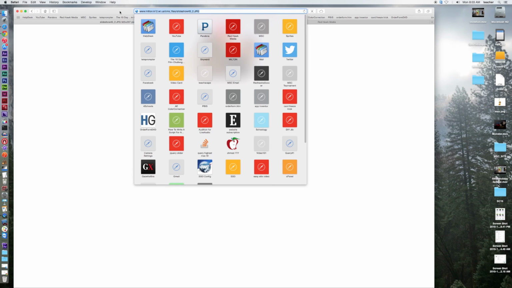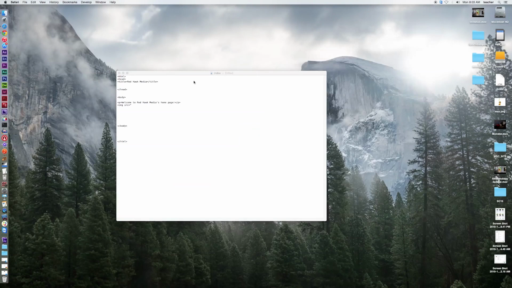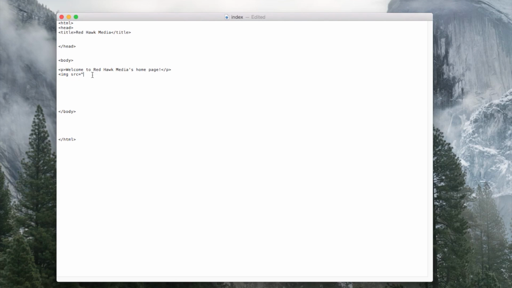And now let's go back to our TextEdit. And we're going to paste that in here. So I'm going to go Command V. Now that is after the quotations, no extra spaces. And now I'm going to close those quotations, and I'm going to close the image source tag. Now what that's telling us is that the source of this picture is on this URL. And it's going to show up full size with no changes to it whatsoever.